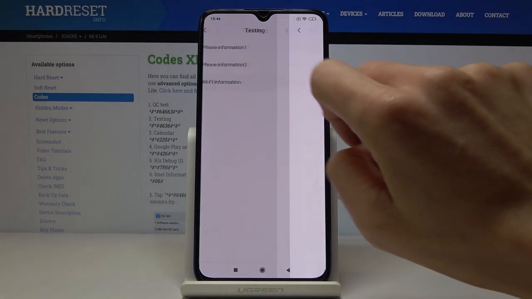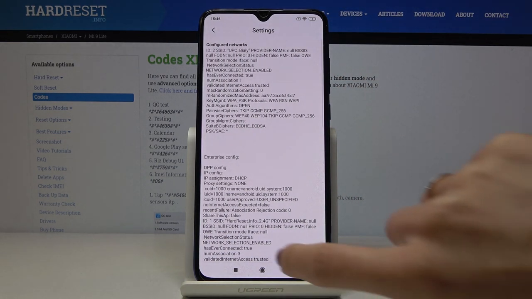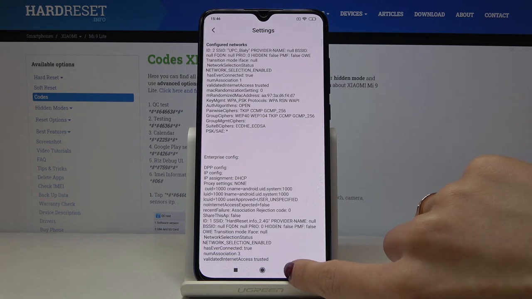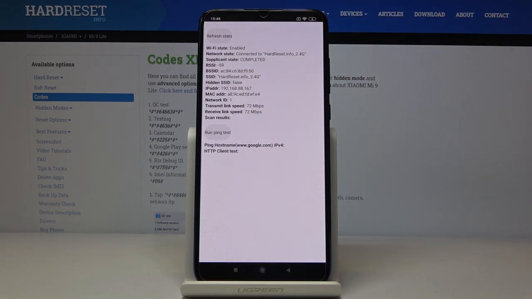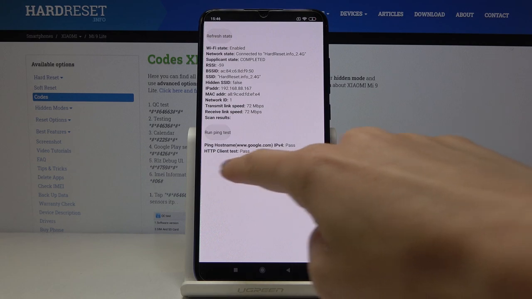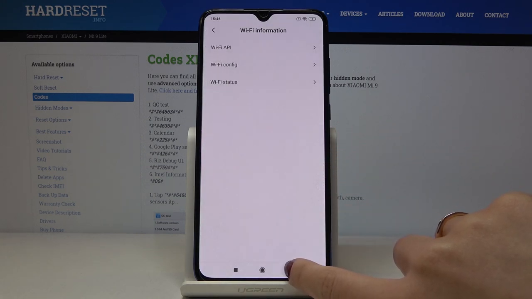Then under Wi-Fi configuration, you will find all currently configured networks and Wi-Fi status. Just refresh it. Here you will be able to check the current status of your network. Also, this mode allows you to perform a ping test. Just click here, and here you've got the result. So let me go back.